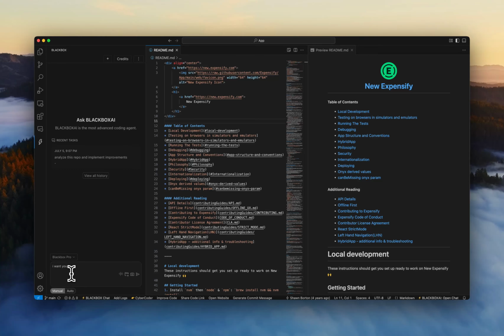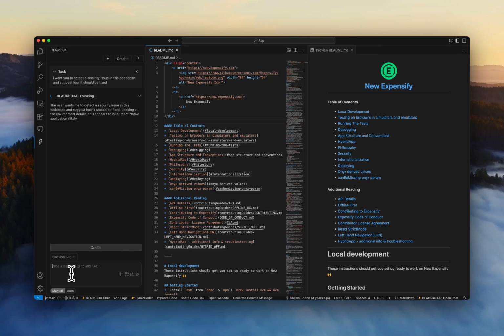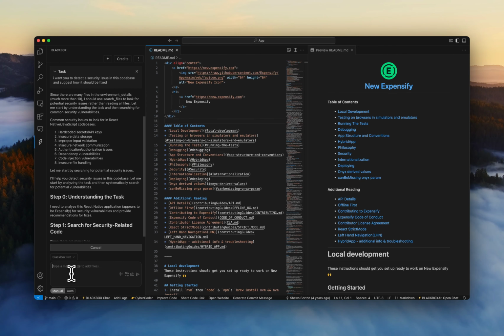to detect a security issue in this code base and suggest how it should be fixed. So here we have this very large code base. We can take a look at it in a minute, but now the agent already is going through it.